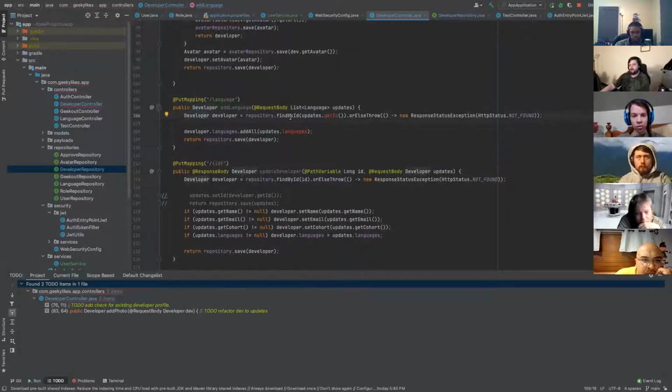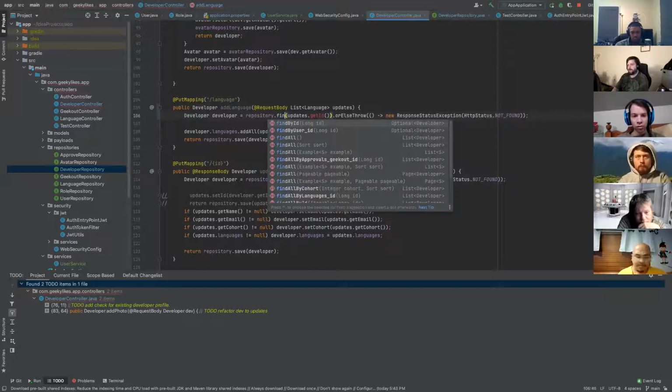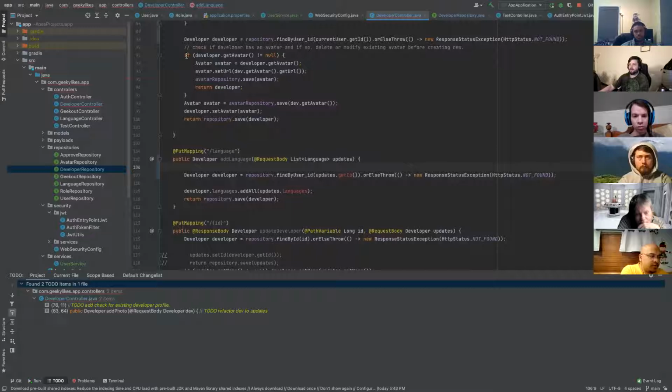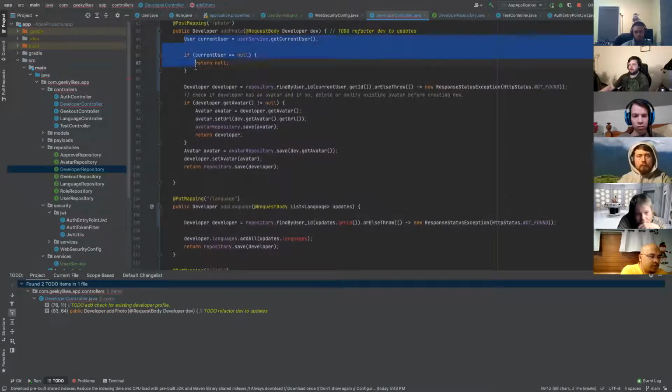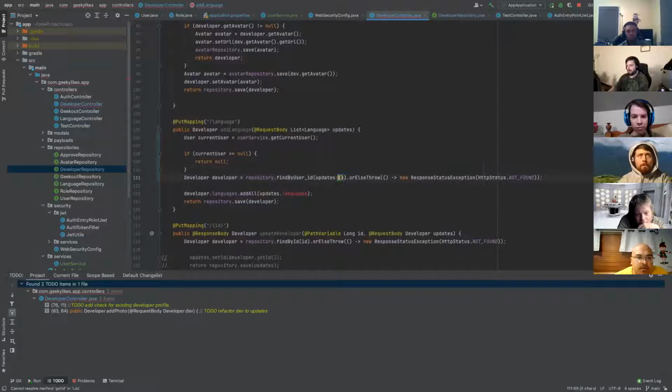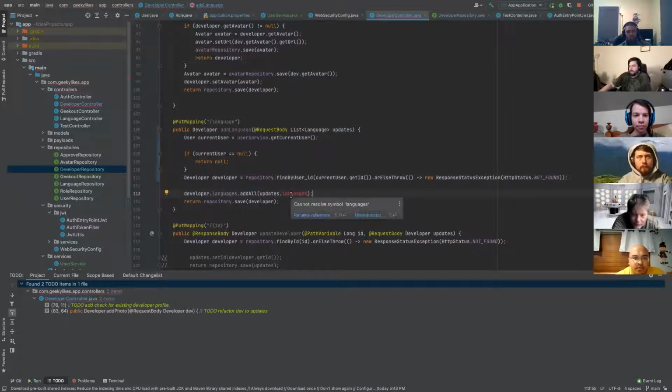Here, to get our developer again, we're going to switch from find by ID to find by user ID. We're also going to do these lines here up top. I'm going to grab our lines here, paste those in. User.getID. So now that's happy. And now we can just switch from add all updates languages to just add all updates. And because it is a list of languages, developer.language can add that list.